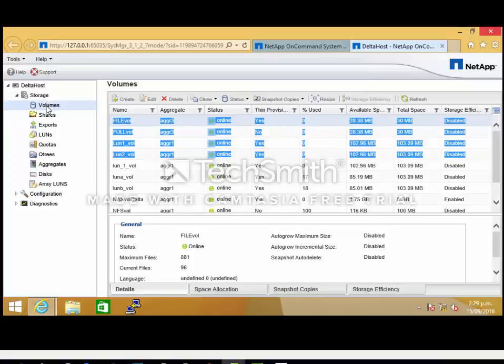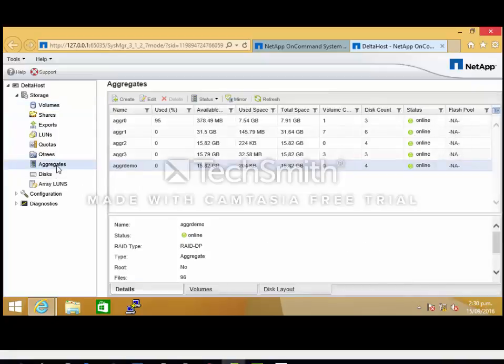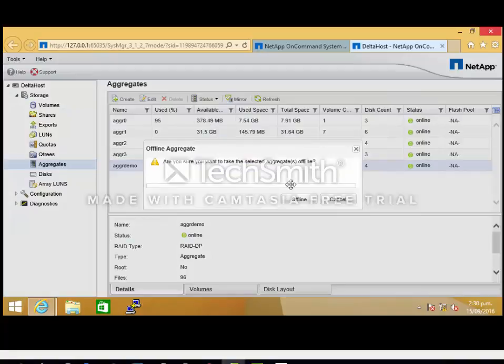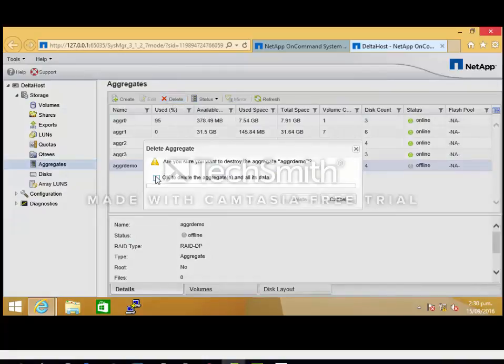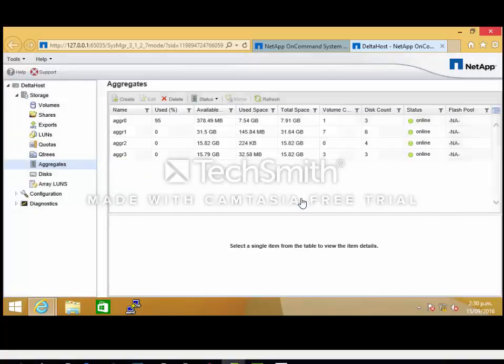Now to delete the aggregate, we have to do the same thing. There's the aggregate demo there, it's online. So we go offline. Yes, take it offline. There we go, it's offline, and we can delete the aggregate. Boom. Delete. And there we go.